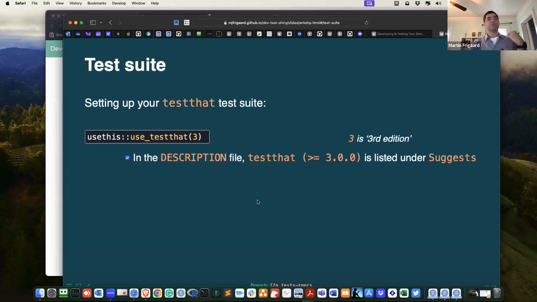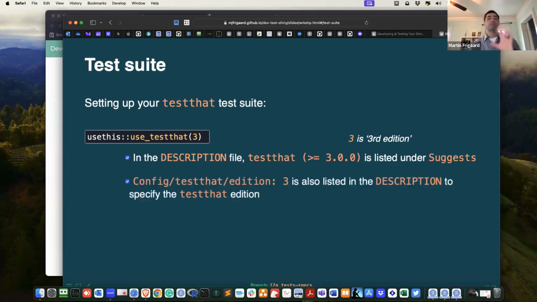So when you run use_testthat, the DESCRIPTION file adds the testthat version, under the Suggests field in your DESCRIPTION. Then the Config/testthat/edition is also added to your DESCRIPTION. So not only are we specifying the version, we're also specifying the edition of testthat to make sure the tests run correctly, and that the testthat you're using exists in perpetuity in your package.